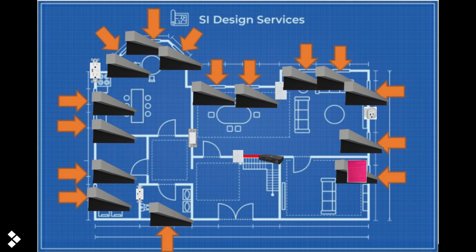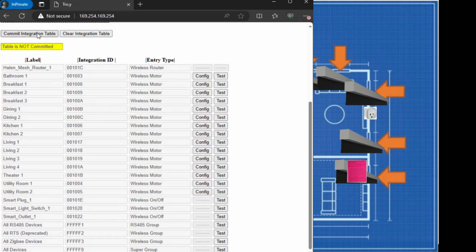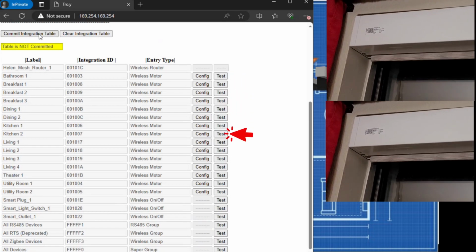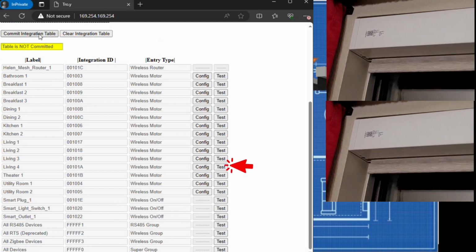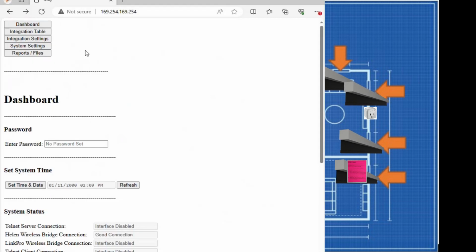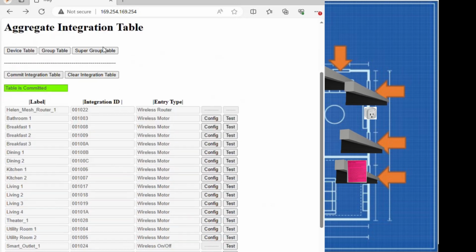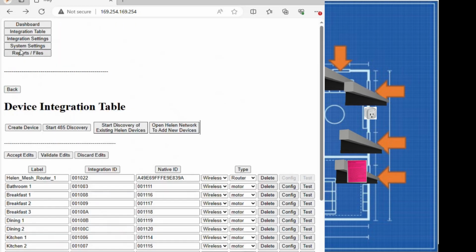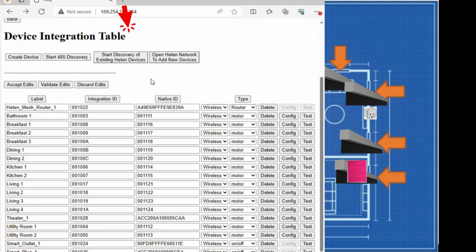Once all the shades have been installed, confirm all the shades in your project are in the Troy device table and confirm that each shade is correctly labeled using the test button for each device. If any shade is not in the list or the pink label is found on the shade, click on the Integration Table menu button to bring you to the Aggregate Integration Table. Click on the Device Table button to bring you to the Device Integration Table.